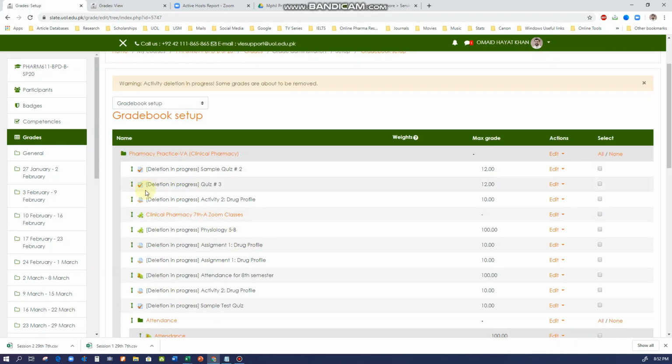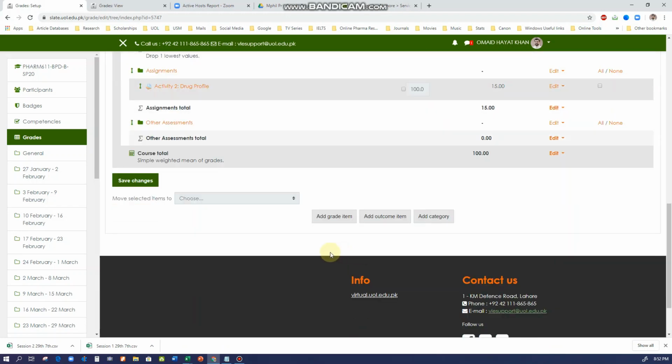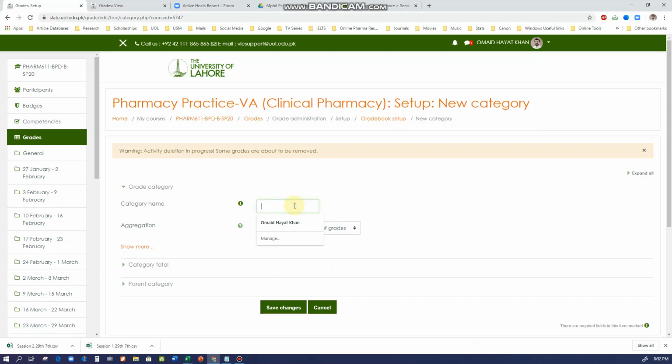And all this is trash. As you can see, these are deleted tabs, and I want to clean this up and put them in another category. So I'm going to add another category just for clarity purposes. I'm going to name it deleted and just save changes.